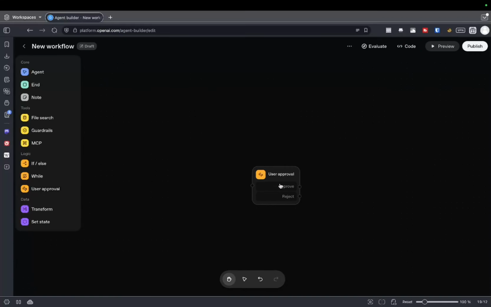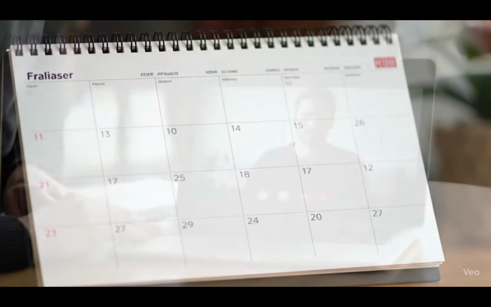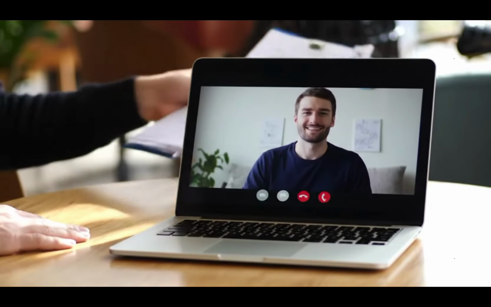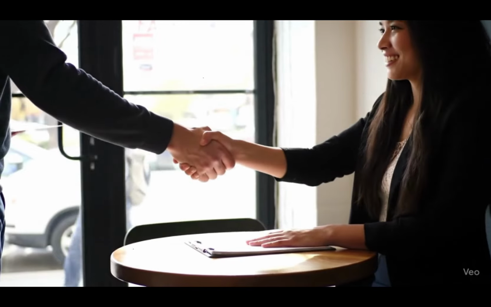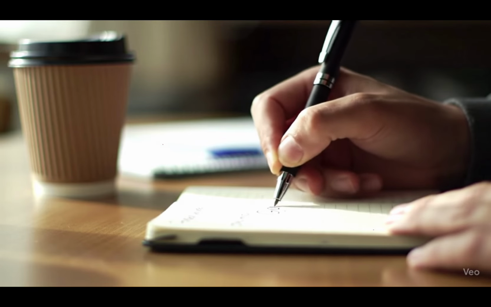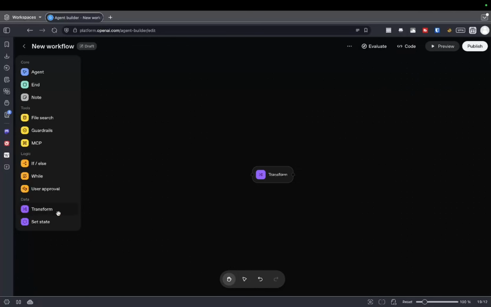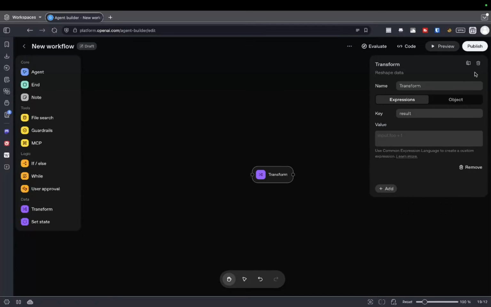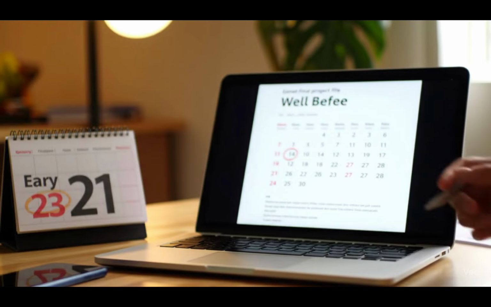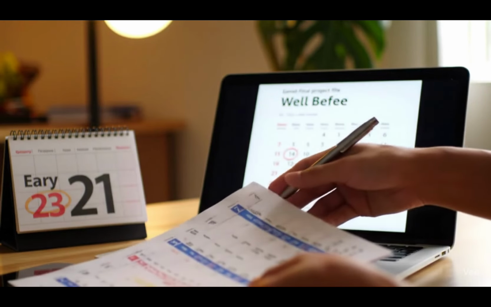User approval. What it is: a checkpoint that pauses execution until the user confirms or rejects an action. Why it matters: it keeps humans in control, especially in workflows involving sensitive or high-impact decisions. 4. Data. Transform. What it is: a block that processes, cleans, or converts data between formats. Why it matters: it prepares inputs for accurate analysis and ensures the agent works with consistent, usable data.